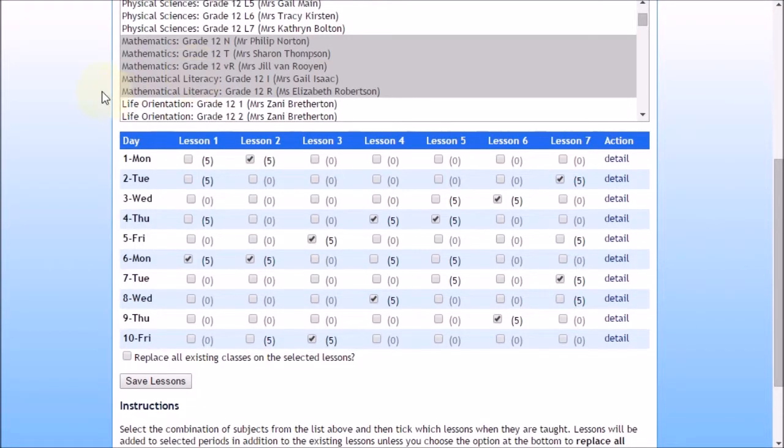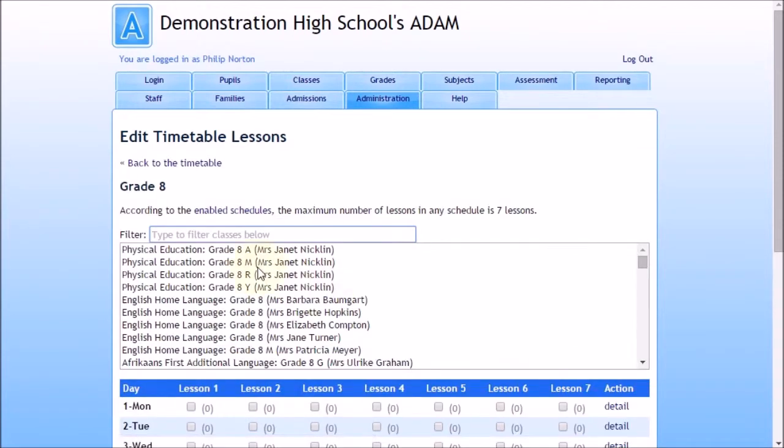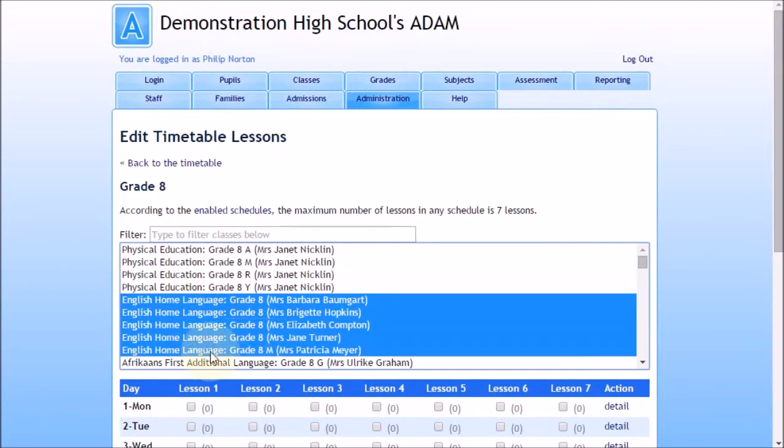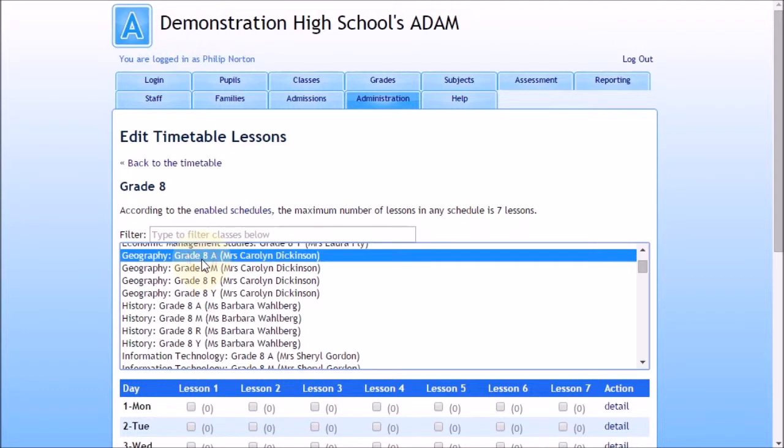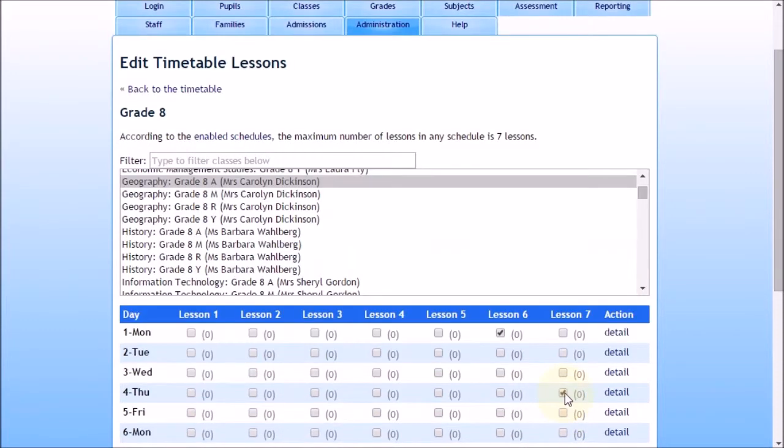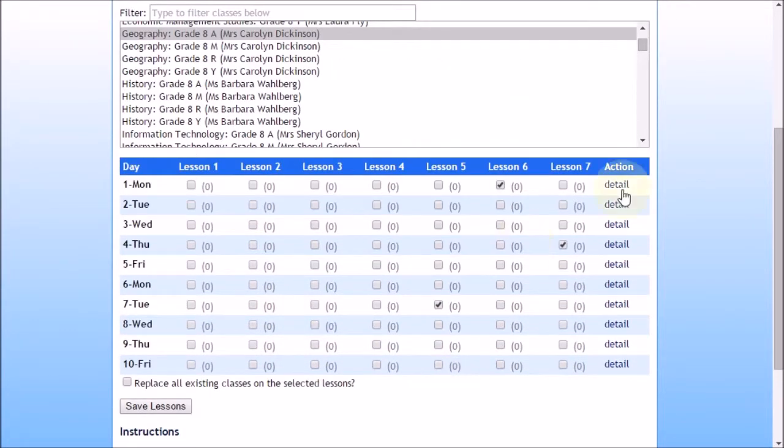Recording timetables for junior grades is a little different. And so while we can do things for English, for example, where in this particular school they're all taught English at the same time, when it comes to other lessons like geography and history, for example, they are taught separately. Now this does take a little more time and a little more effort. In order to capture something like geography, for example, for 8A, I would select it and then select the lessons on the timetable where 8A have geography.